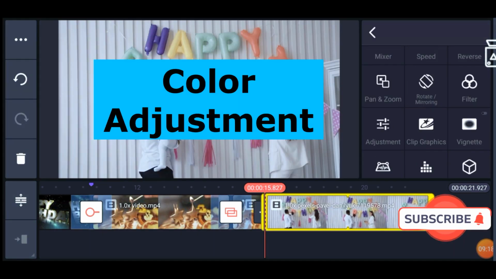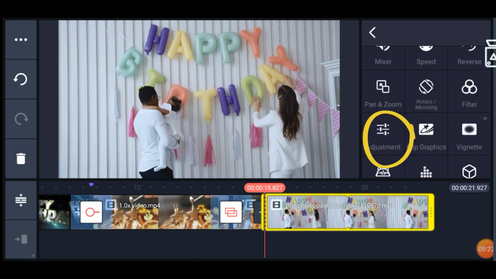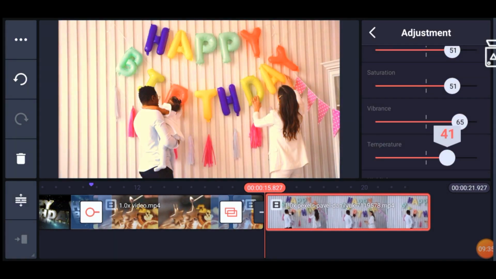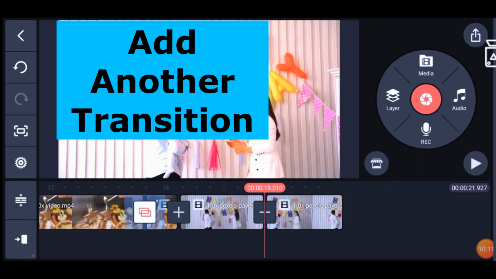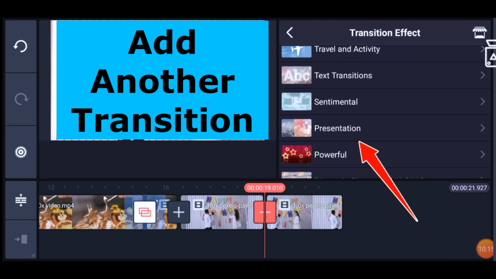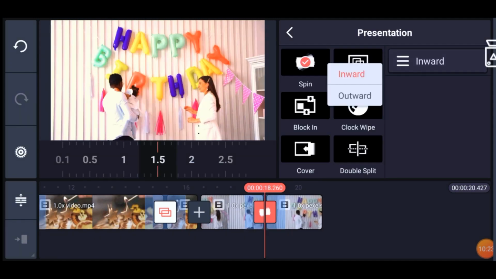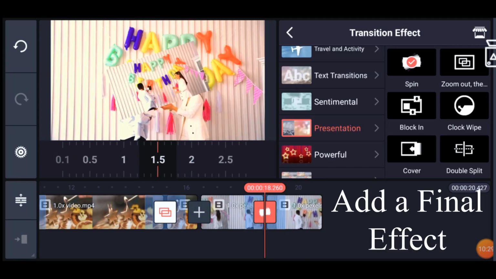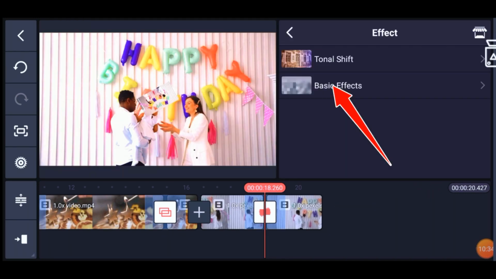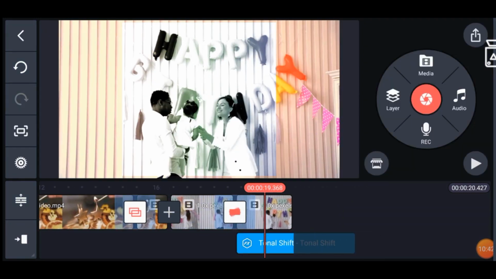Let us go to the color adjustment part. This is very important for you to make your video look vibrant. So let us go to adjustment option like this and change the layers. Now let us give another transition, and this time I am using presentation transition. Here again you will get different type of presentation. I am using spin. So I am taking this tonal shift again.